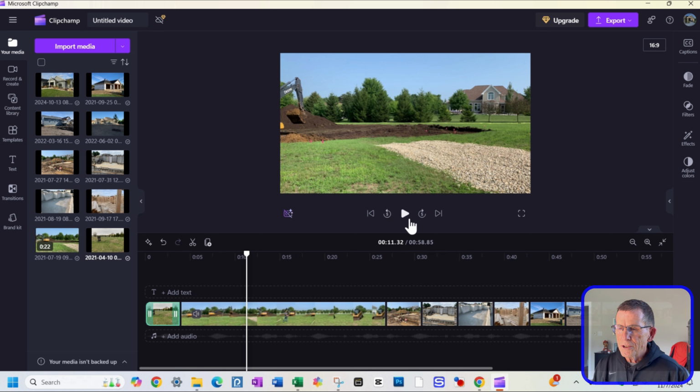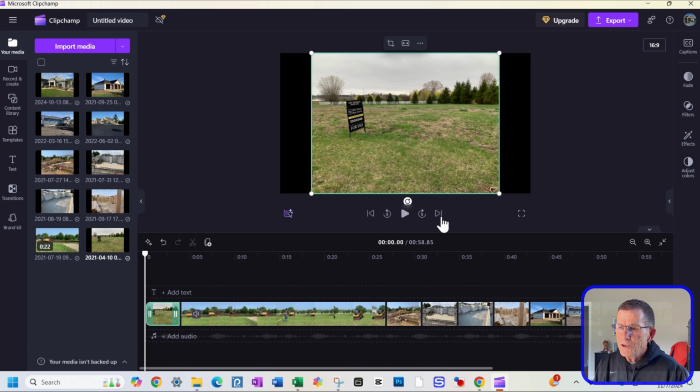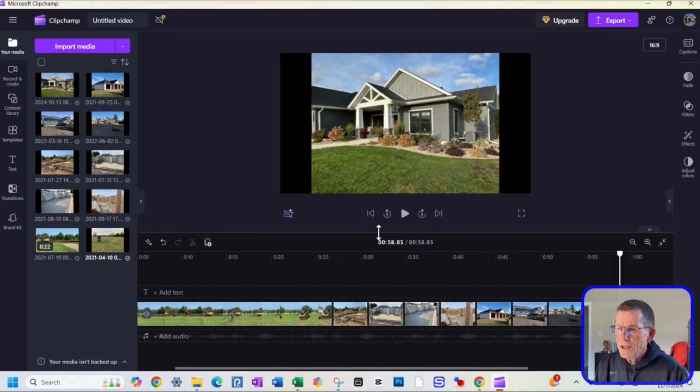A little bit about the controls up here. This triangle in the center is the start/stop button. This button here moves this white line here back to the start. I'll click on it. You can see that there. This one over here takes it to the end. See, it's over here now.